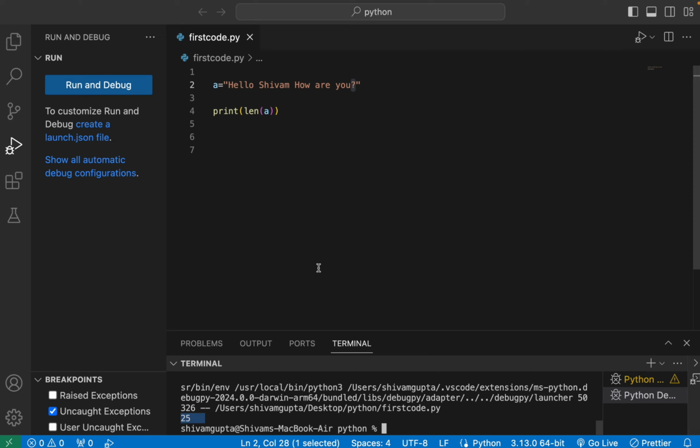So here you can see that it will simply count a space when you are printing the length of a string. So keep in mind, the space will also count as a character in the string. So I hope this is clear.